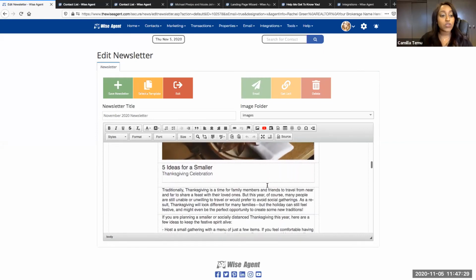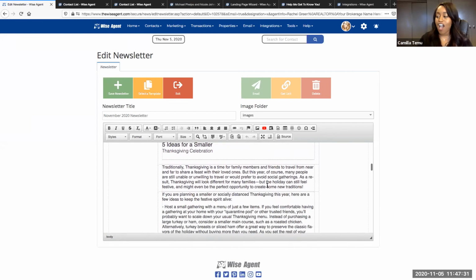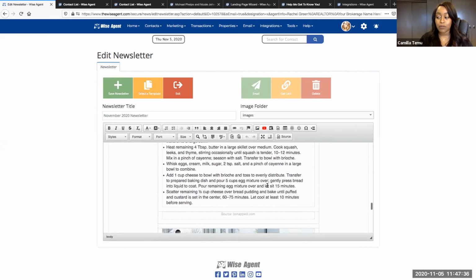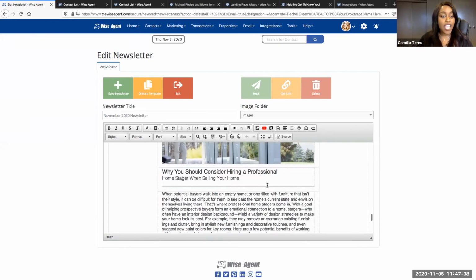So we have more seasonal related content in here. We always include a recipe. And then, of course, we have real estate related content down below here. And it is customizable, so you're able to go in there and make changes as you wish. So if you wanted to switch out an article, you're able to do that. And then, of course, our team here is also trained on showing you how to really customize the newsletter.